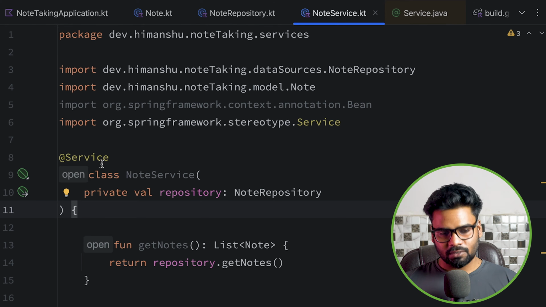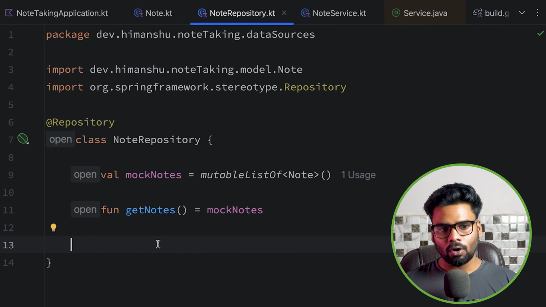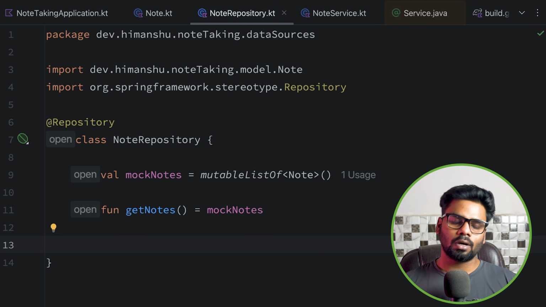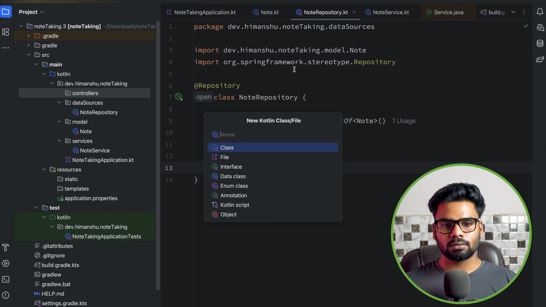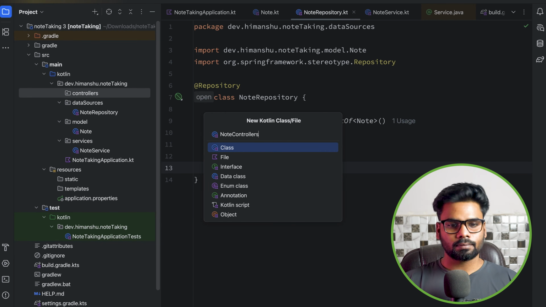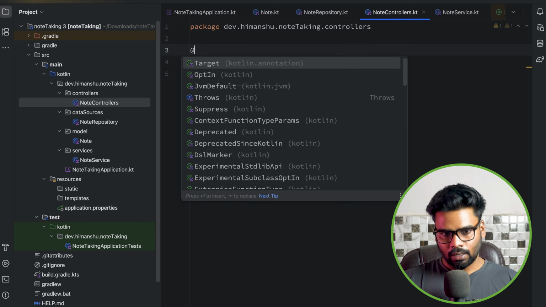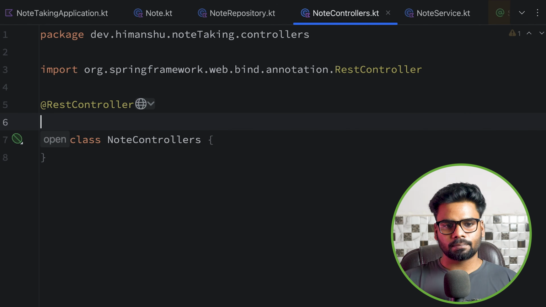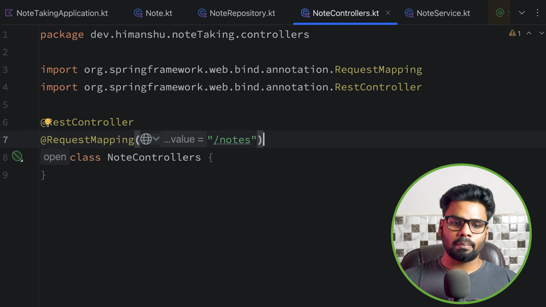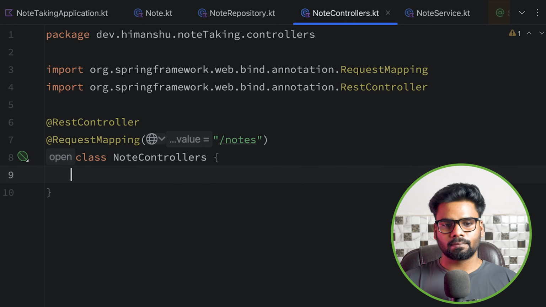Cool. So we are done with service, we are done with repository. Now it's time to create our controllers. So controllers will control all of the incoming requests and responses. So let me create a class, and the class name is NodeController. This is a class, and we have to annotate this class with RestController, and just below it we will use here a RequestMapping. So this request mapping contains the endpoint.